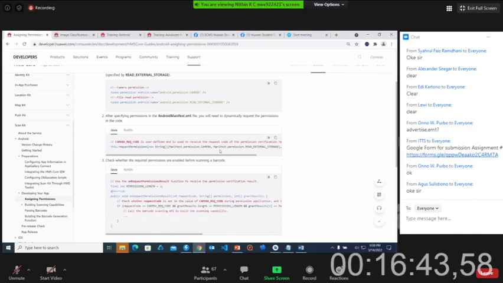But it's not required for all permissions. Only the permissions on the dangerous side, the dangerous permissions, need this dynamic permission. You can just search for the permissions in that particular category, and then you will get a clear idea.